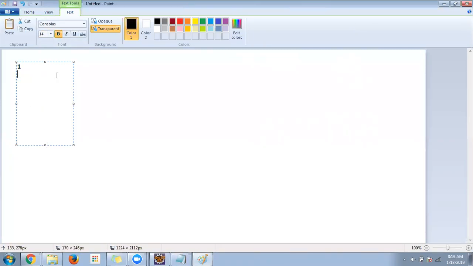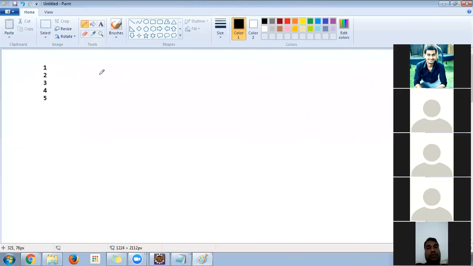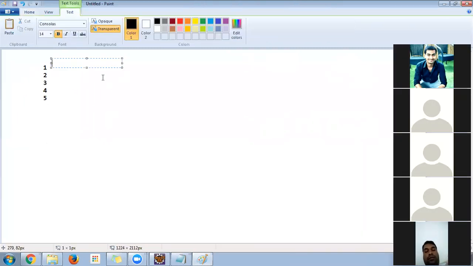I want to print the numbers 1, 2, 3, 4, and 5. Got it? I want to print numbers from 1 to 5. So now this is what I need to do. Manually, first we'll see how to do it. What I'm doing is 1, then 2, 3, 4, and 5. If you see where I'm starting my loop here, I'm starting the loop from 1.